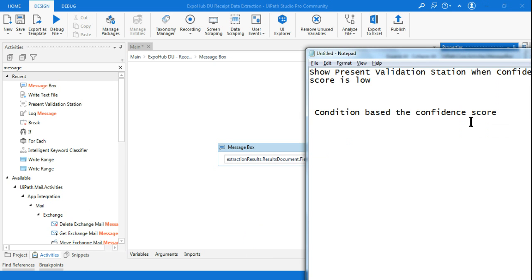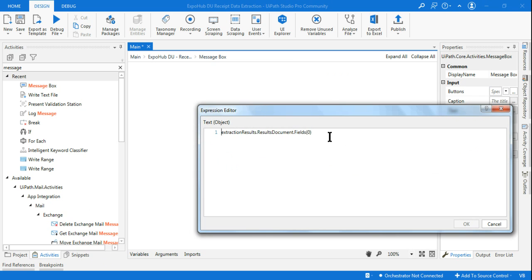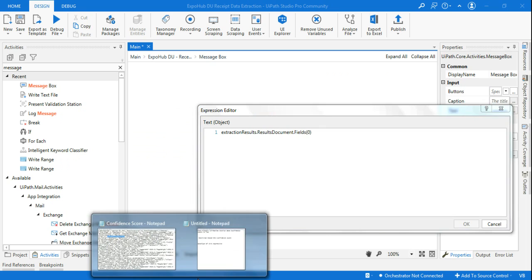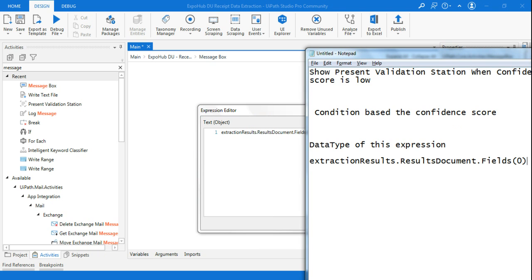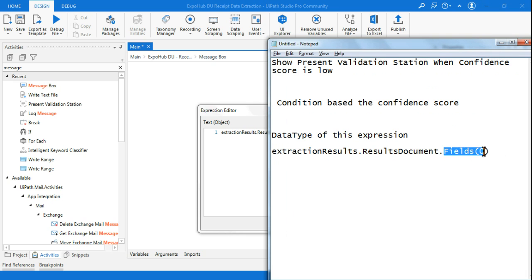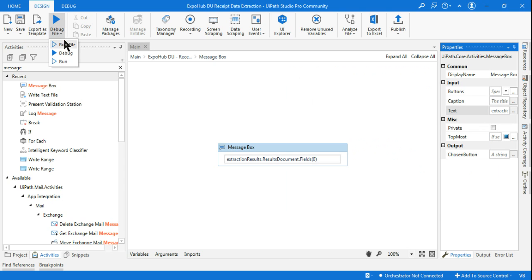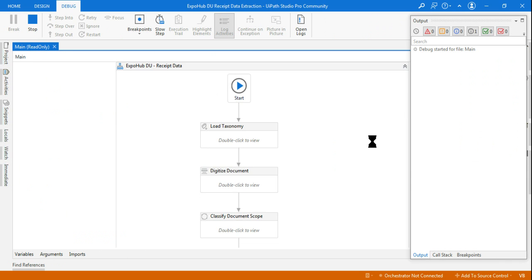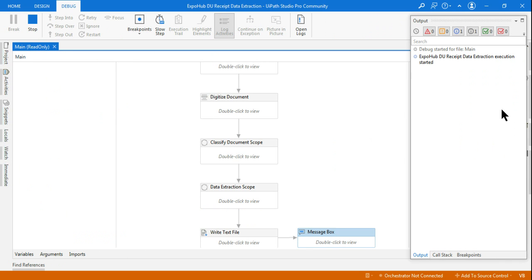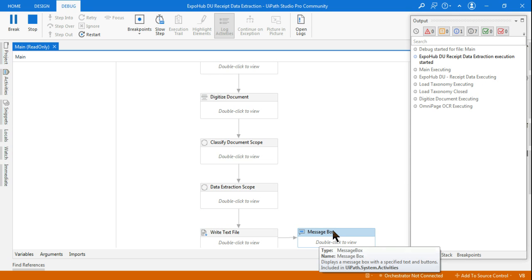What we are doing is trying to understand the data type of this expression that we have written. What is the expression? This is what is going to help you. We are trying to find out the type of this fields expression. So what kind of data type is this one? Let's do it. Let's quickly run it, debug it, and let's wait. Okay, let's check that. You can use a log message, message box, whatever you like.